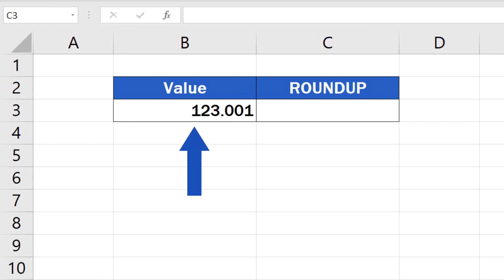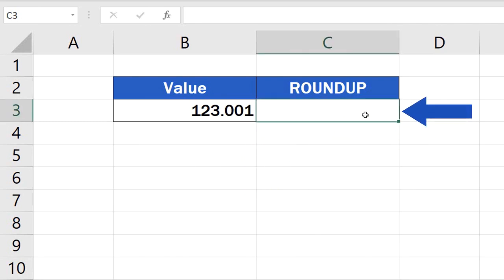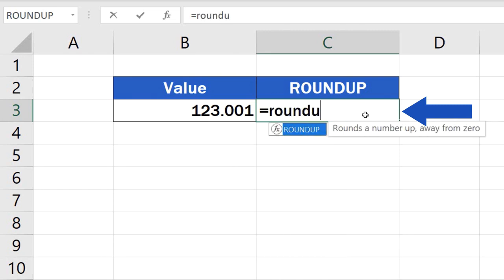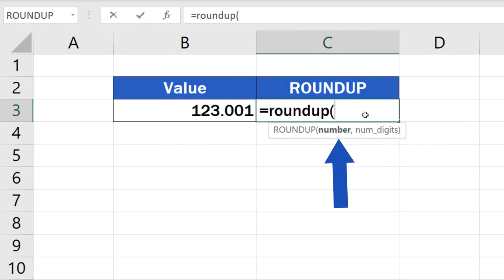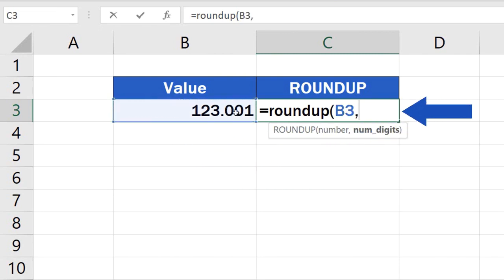Let's say we want to round up the value in the column B to various numbers of decimal places, or to make it a whole number. Click into the cell C3, enter the equal sign and type in the function ROUNDUP. Then carry on with an opening bracket, and here we'll need to include two things. The first one will be the cell which contains the number we want to round up, so click on B3, then enter a comma and you can type in the second value, the number which identifies how many decimal places there should be in the result.